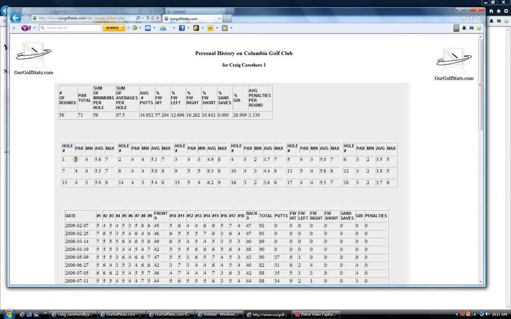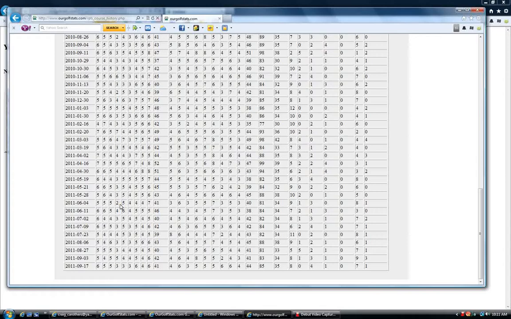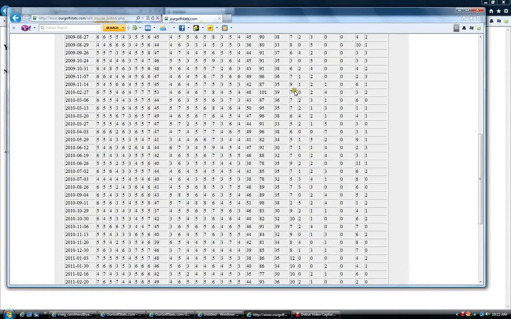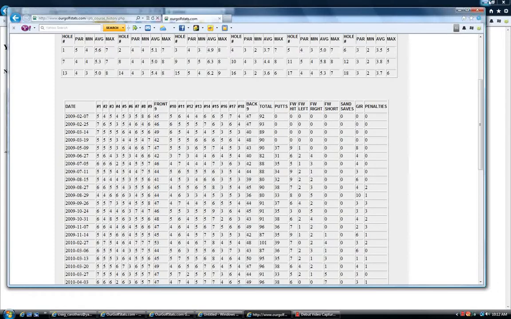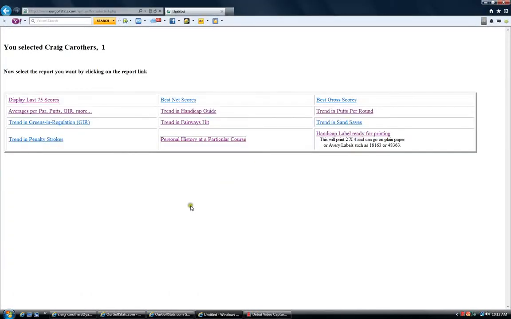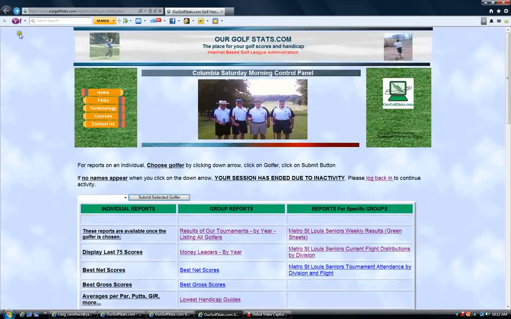Here is, on a hole-by-hole basis, the par, the minimum they've ever shot on that hole, the average they've shot on that hole, the maximum they've shot on that hole. And to see all of the results for those 58 rounds at this golf course for this golfer, here's the date, and there are the rounds. Well, 11 fairways hit down here, 12 fairways hit there. That's good. So that is very interesting before you go play your next round of golf at a particular course. You might want to check that out.